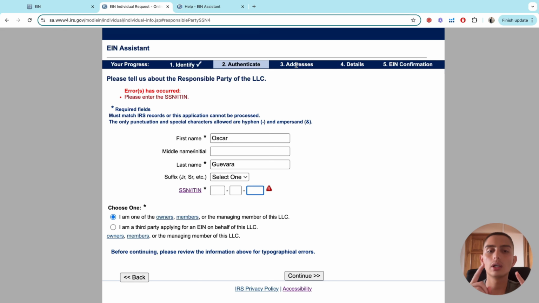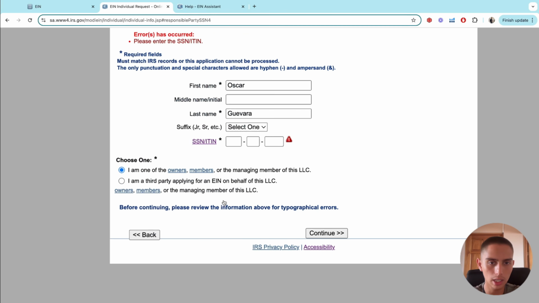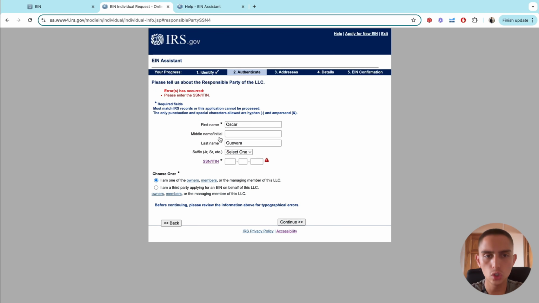If you set up your LLC in Wyoming, you should have an address in Wyoming. This is the address that you're gonna put here. The details, honestly, I'm not sure what they're gonna ask you there, but then it's gonna give you the confirmation of the EIN number, and that would be it. So if you get a social security number, which you should have at this point, especially if you're a citizen, you should be looking forward to getting your EIN with no problem. So if you guys have any questions about this, please just let me know.